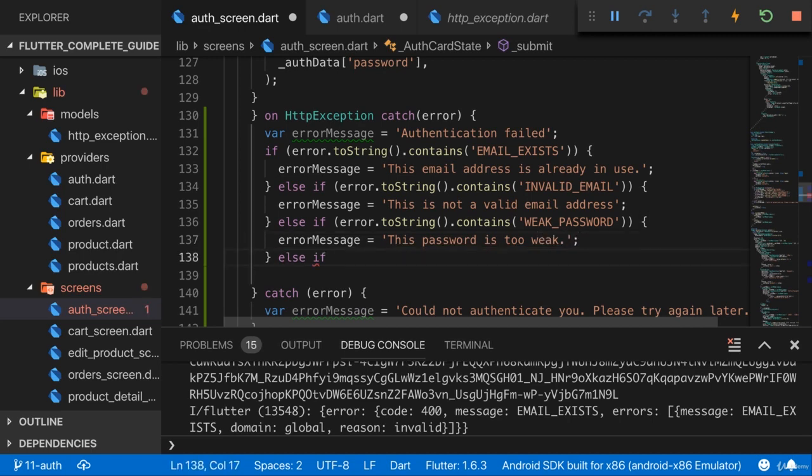Of course, by the way, you don't have to implement such a detailed error handling. I just want to demo this. If you want something like this for your app or not, is of course for you to decide.